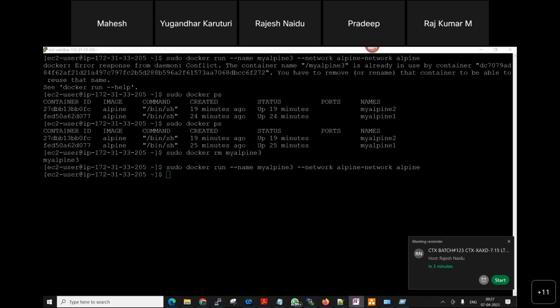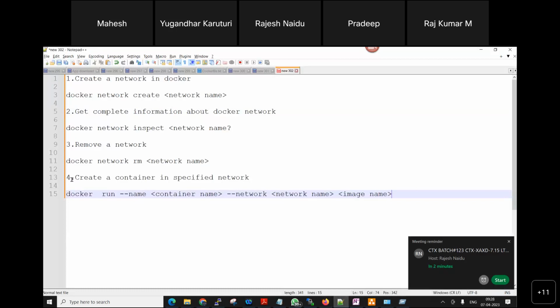Sir, I just want to know how to create that bridge, sir. Just the command I want to know. Sorry, I didn't get you. How to create that bridge? Network bridge, right? I already wrote it here. So create a network, this is the command. The command is docker network create. You can give the name alpine-network. Any network name we can provide.